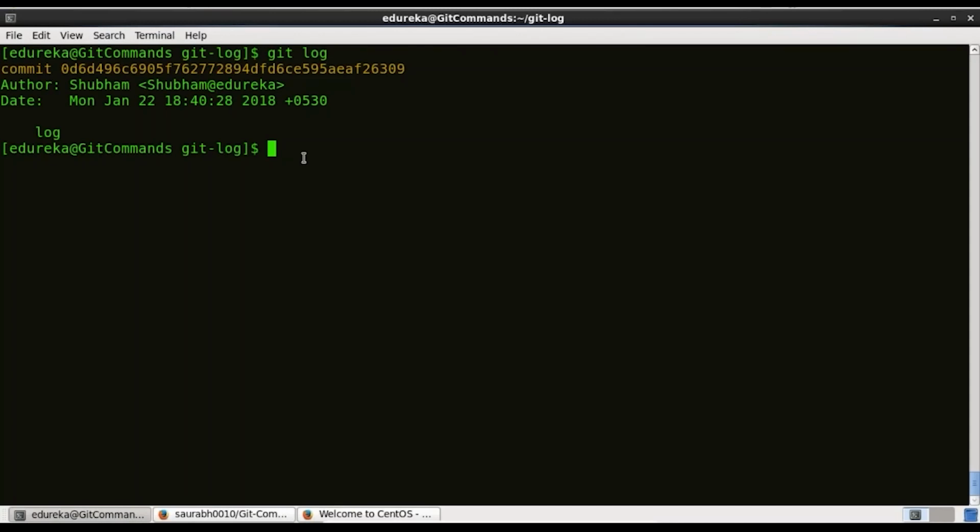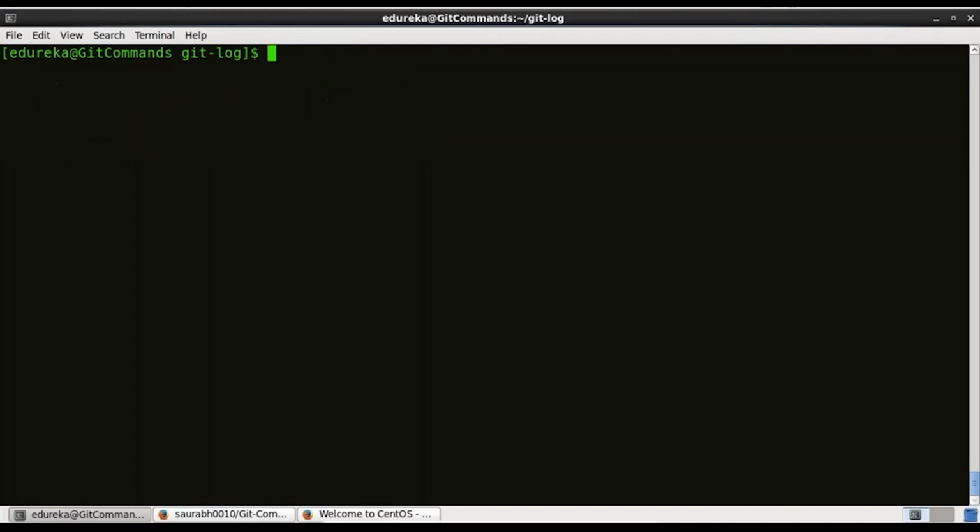Now I can provide parameters here as well. For example, I can type in here git log --before and give a date here, right? Similarly, I can tell git log to show me the commits based on the author, right? So if I type in here git log --author and the name of the author, then it will show the logs based on the commits made by the author, right? Similarly, if I type in --before, right, and give a date, it will give me results according to the date as well. So this is how git log works, guys.